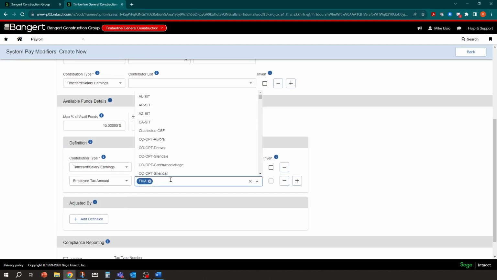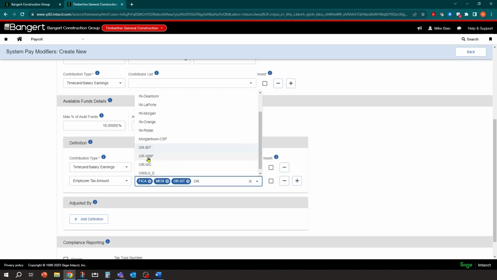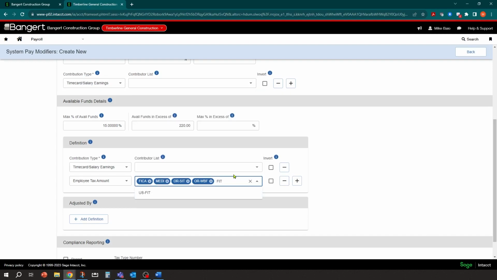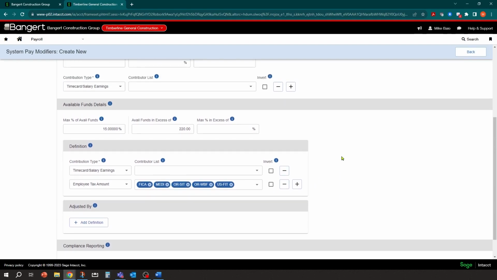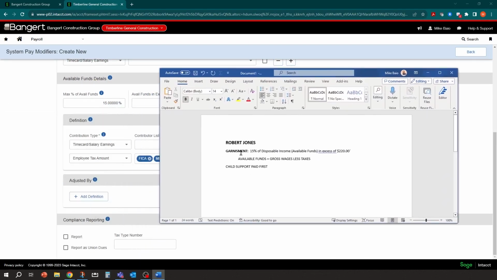And so what I'm doing here is I can just come into here and say Medicare, Oregon state income tax. This is an employee working in Oregon. And there's another Oregon withholding here called WBF. And then don't forget federal income tax. Okay. So that's going to say take the wages less the tax amount, and that's going to give his available funds in the system. Now, one of the other things we noticed is the system says, well, okay, before you take the garnishment out, we need to make sure child support is paid after available funds.